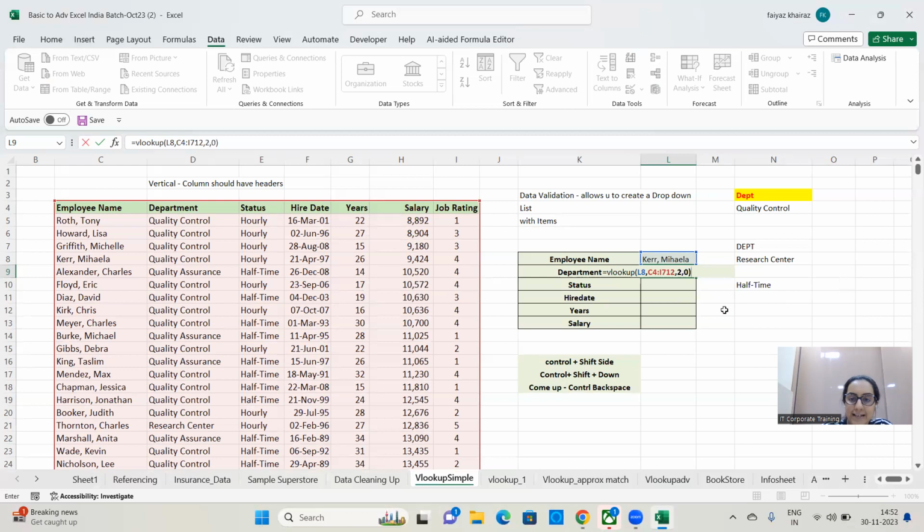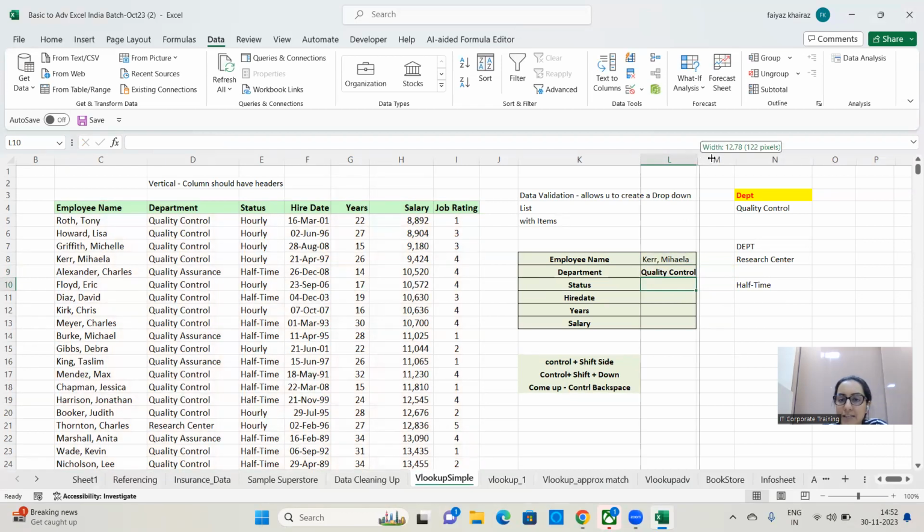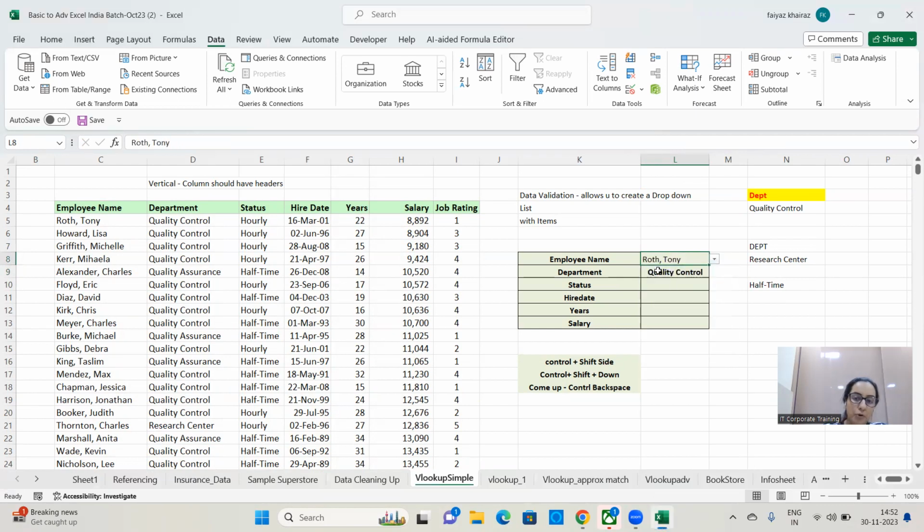Close bracket, hit enter, and now you will see for this particular employee name, I have got the relevant employee code. Is it clear, everyone? Let me go through it one more time, where I am going to take you in a step-by-step manner to apply the VLOOKUP.